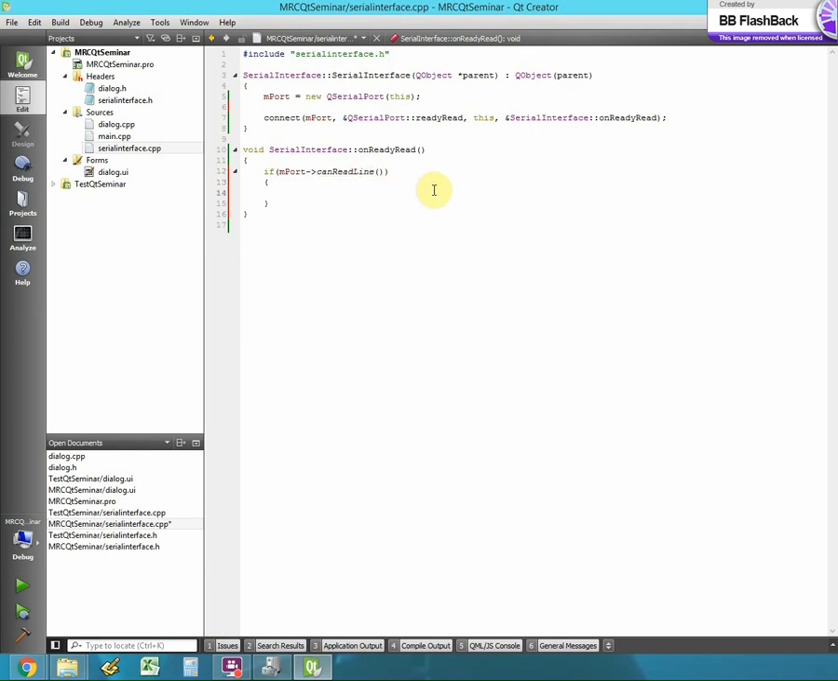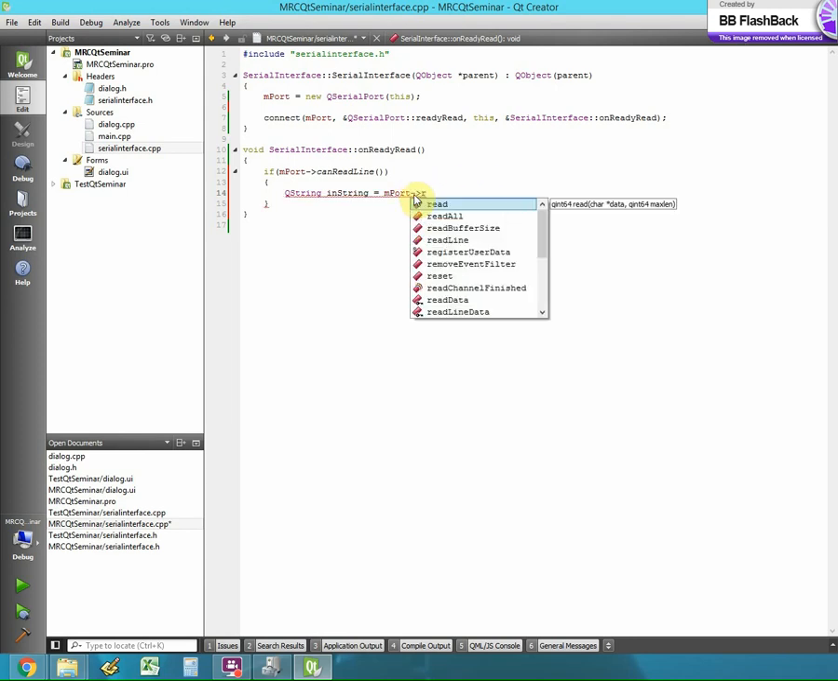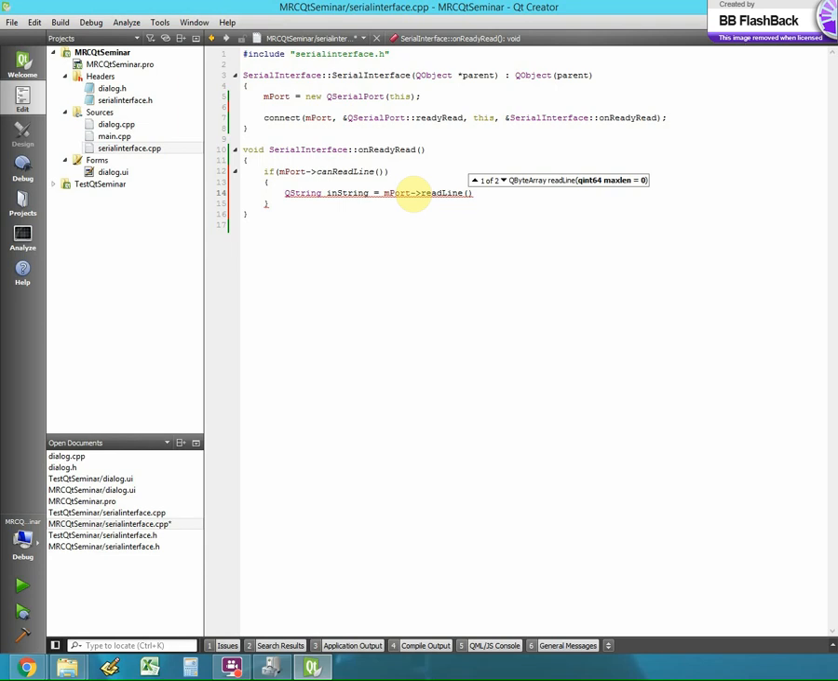So now we can do QString inString is equal to mport.readAll. Don't you want readLine? Yeah, you can do readLine, because there may be additional stuff after that first line, and it may not be a complete line. I think there's a readLine, right? Yeah.